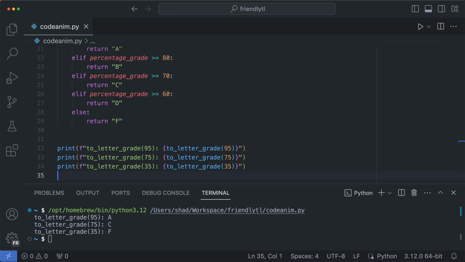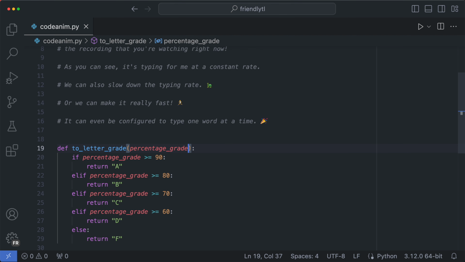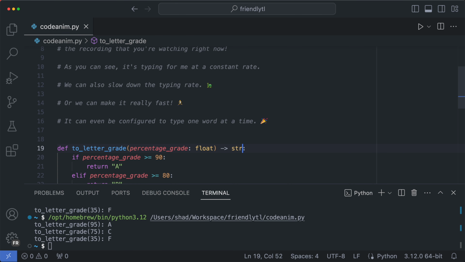Okay, let's have CodeAnim add type hints for our function. So let's start by closing the terminal, and then position the cursor here at line 19, column 37. Add the parameter type hint, move the cursor to the right by 1, add the return value type hint, and let's rerun for good measure.